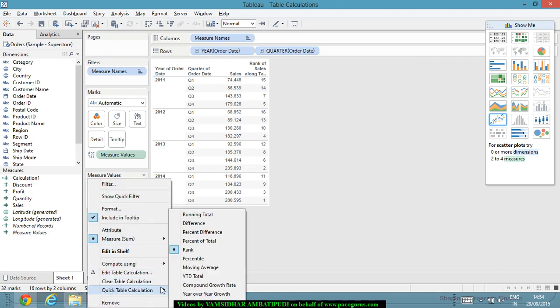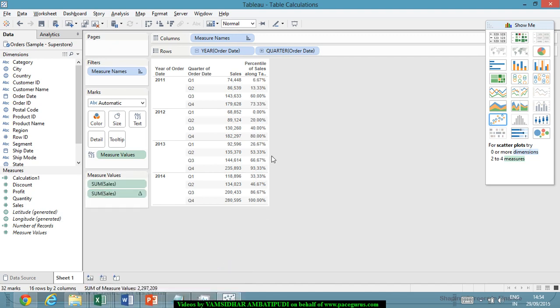And similarly, if I am interested in looking at percentile, right? So this is the 6.67 percentile. This is 13 percentile. So based on the rank, this is 0 percentile because it's the least, then the next least, the next highest. And finally the highest one will get the 100 percentile. So that is what is coming out as a part of the percentile.